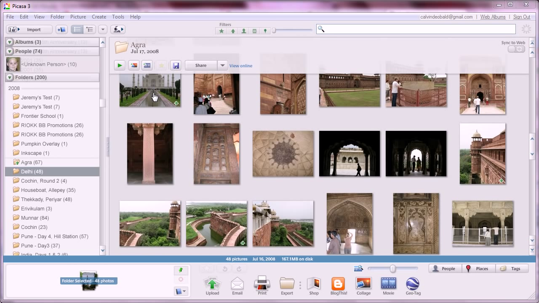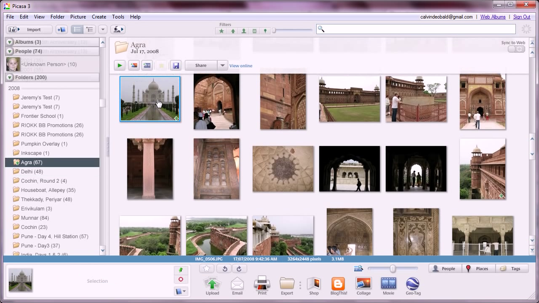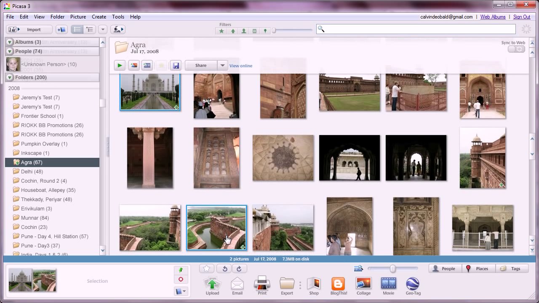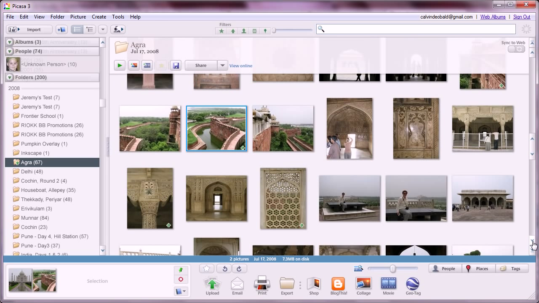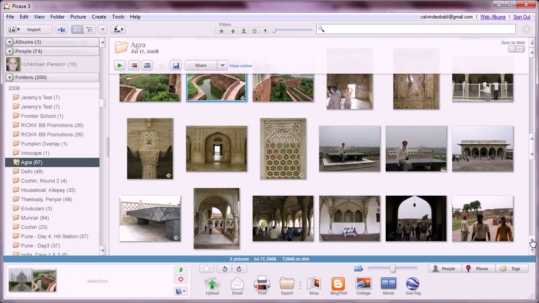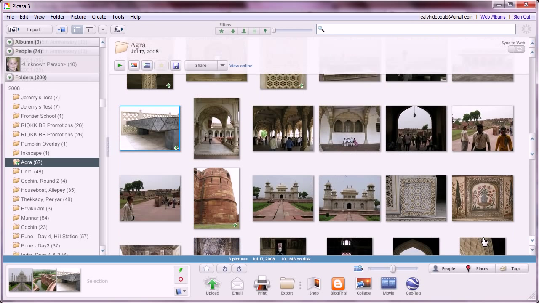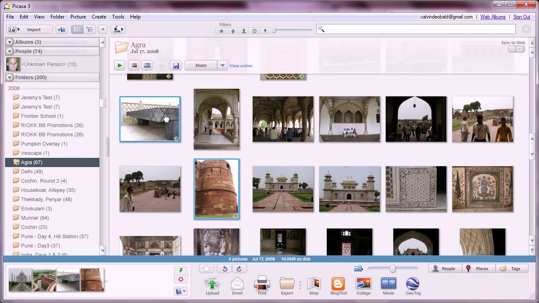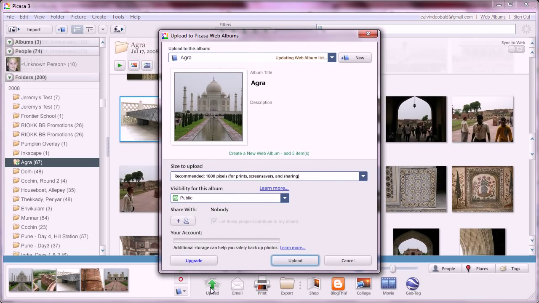So from within our library, we can just click on the first picture and depress the Control key and Control click on subsequent pictures. So you notice that when I do that, it doesn't lose the selection of the previous pictures. So I'm holding down the Control key each time while I'm clicking. You see the highlight still on this picture as well as this one. When we've selected the images that we want to upload, then we're just going to click on the upload button.